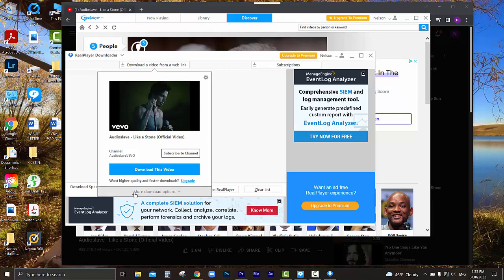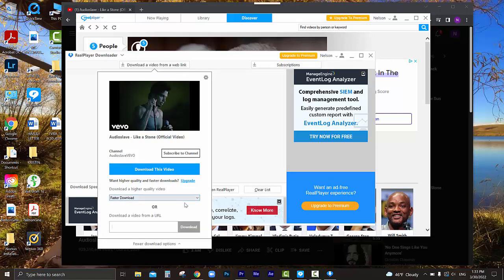Okay, below here you have a little window that says more download options. Click on that little drop down window, and click again in this bar, and you have Ultra HD, which really you don't want. That's a waste of your time. It's going to suck up a lot of space.